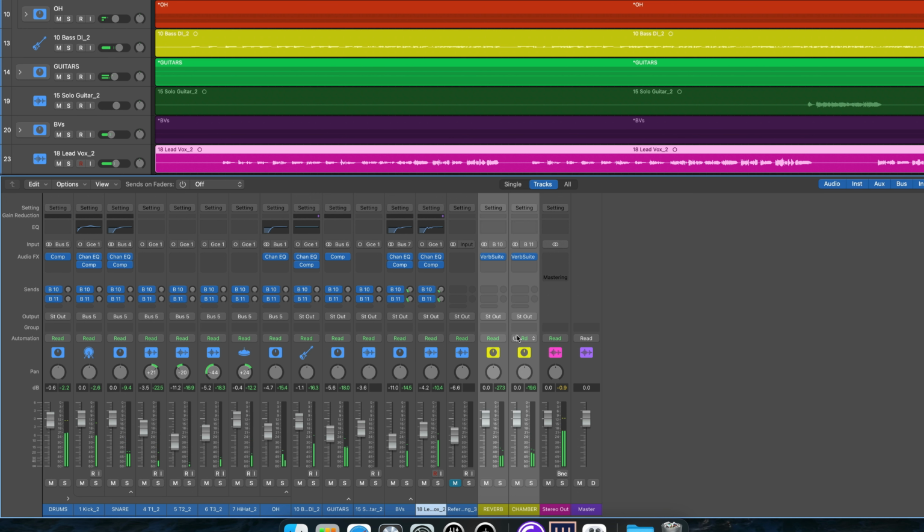Okay, that sounds lovely. We can go and put some reverb on the guitars as well. I'll put some of that chamber reverb on them.